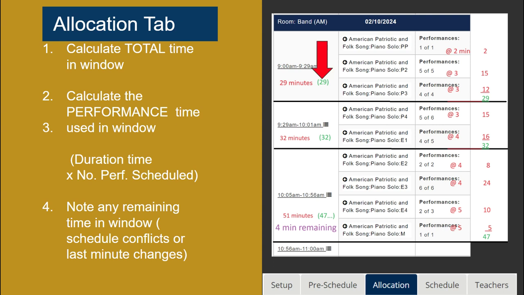On the far right, you see the calculation. The first group has 2 minutes, the second group has 15 minutes, and the third group has 12, for a total of 29 minutes. So now you can see that this particular window is full. Take note of any remaining time in the time window. If you go down to the bottom, you see that there are 4 remaining minutes in the 10:05 window. You might need that spot for schedule conflicts or for last minute changes, so take note of that opening.